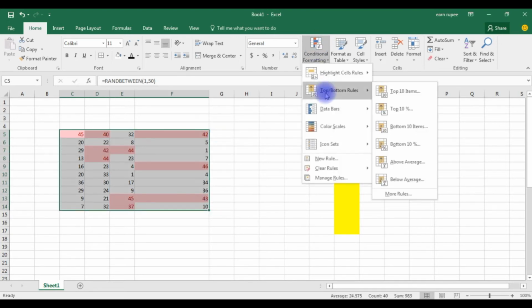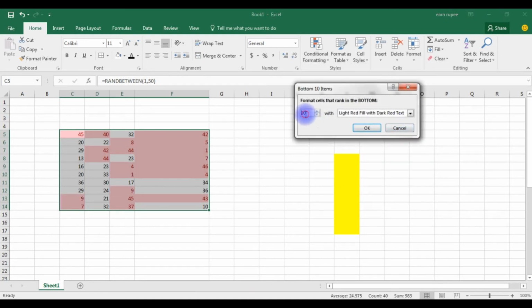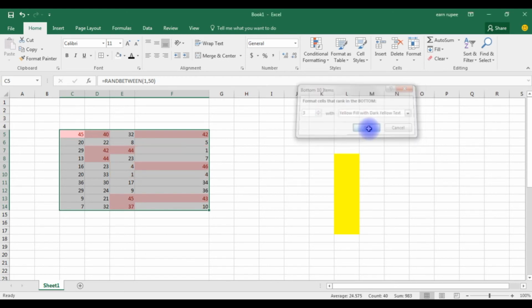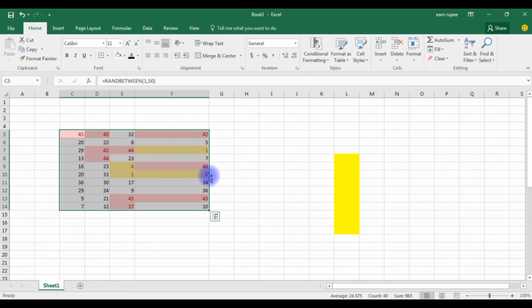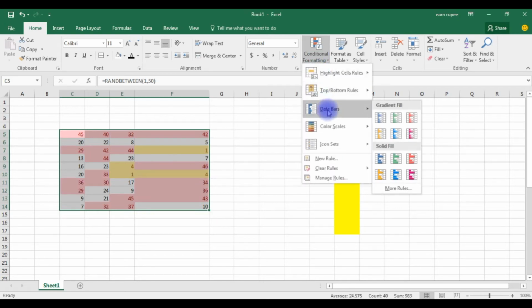In the conditional format, top to bottom rules, if there are any percentages in the selected cells, you can select. Now we'll check the bottom 10 items. Now I'm giving the condition, I want to check the cells that are bottom 3. It shows in a yellow color. Okay, so 1, 1, 4, 4.